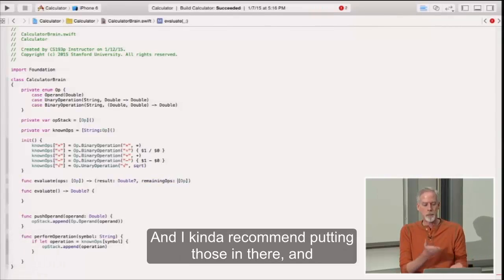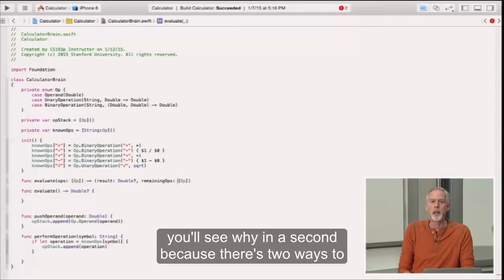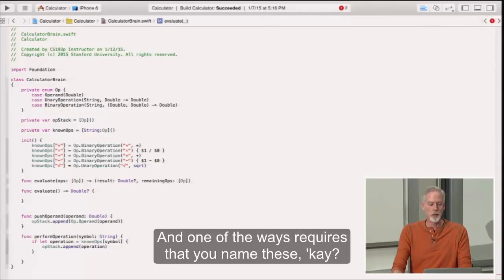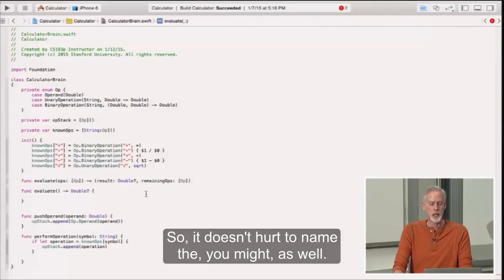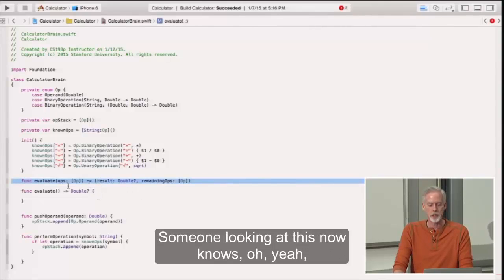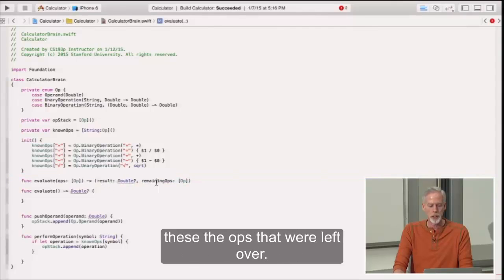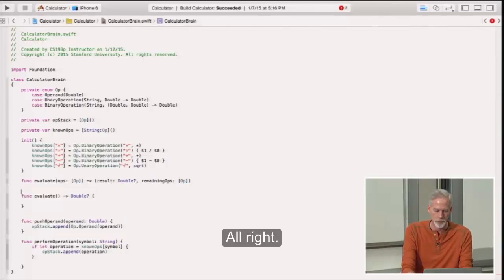I kind of recommend putting those in there, and you'll see why in a second, because there's two ways to call a function that returns a tuple and get the results. And one of the ways requires that you name these. So it doesn't hurt to name them. You might as well. It's good documentation. Someone looking at this now knows, oh yeah, this is the result of the evaluation, and this is the ops that were left over.